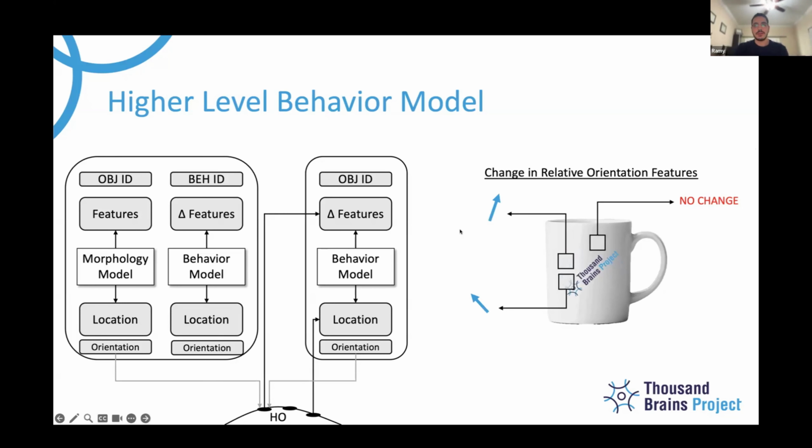The other thing is the changes in the relative orientation. I'm not sure if this is an old idea now, or if this is still valid. But basically, in the morphology model, we were getting the relative orientation between the child and the parent, and we were storing that. Here we're getting the change in the relative orientation. So let's say we were at 50 degrees, now we're going to 60 degrees, 70 degrees, whatever. It's a change in that relative orientation.